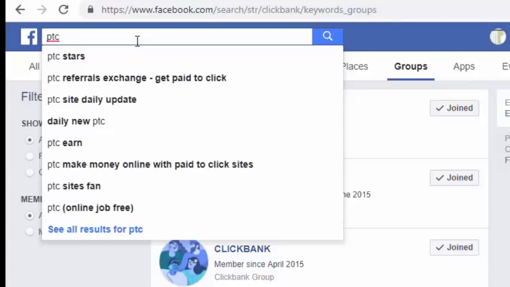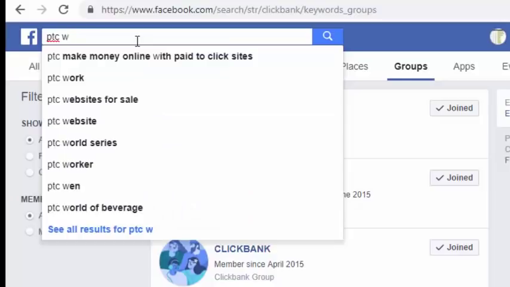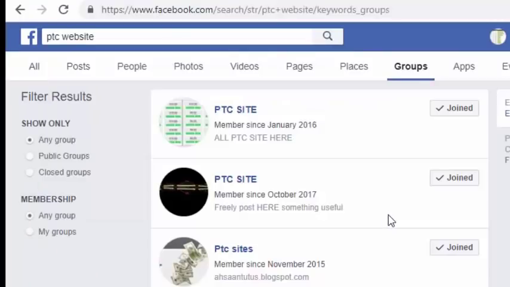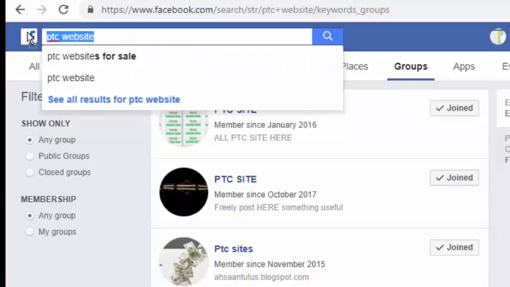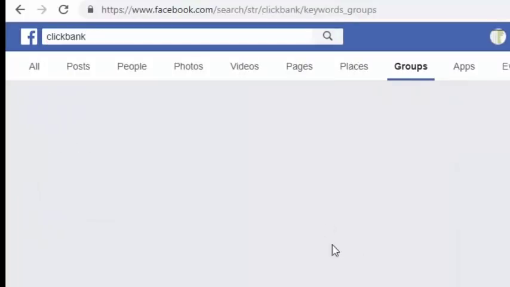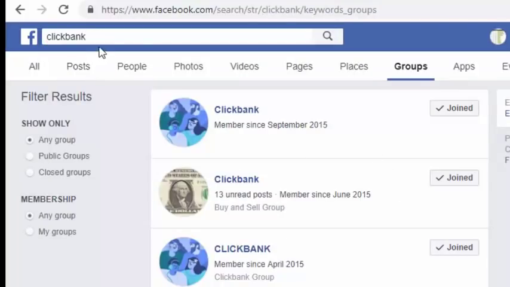Let's say PTC website. All you have to do is join all this. I will join another. Okay, so basically you have to join all these groups. Okay, so PTC and make money online, ClickBank. Okay, ClickBank. This is very important.